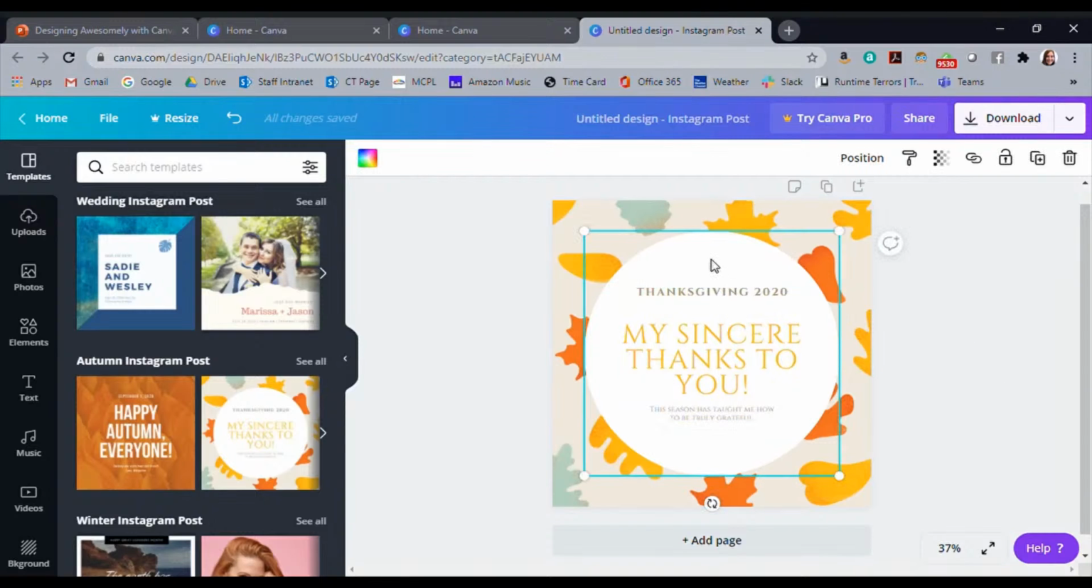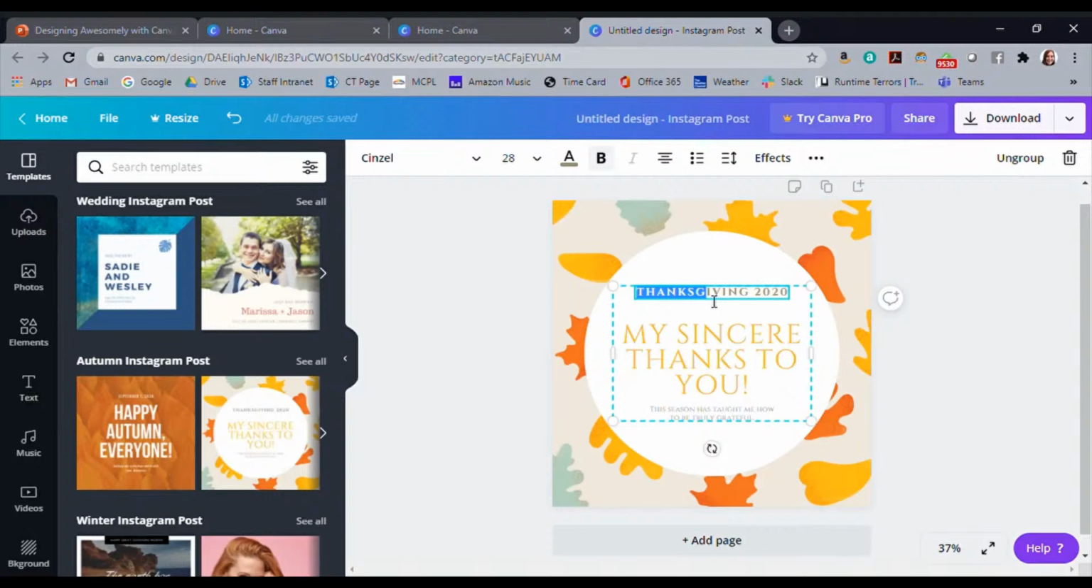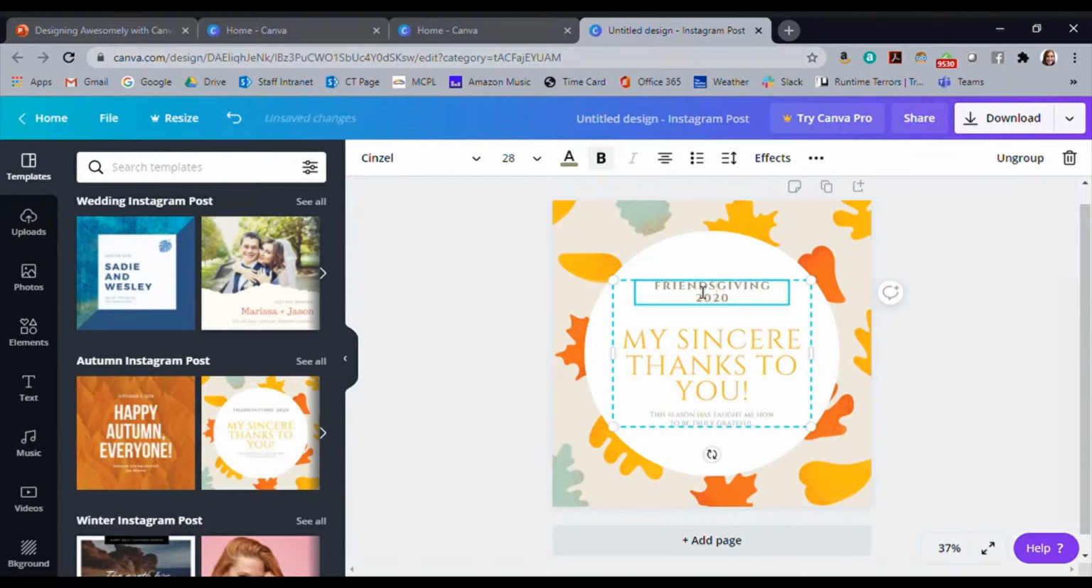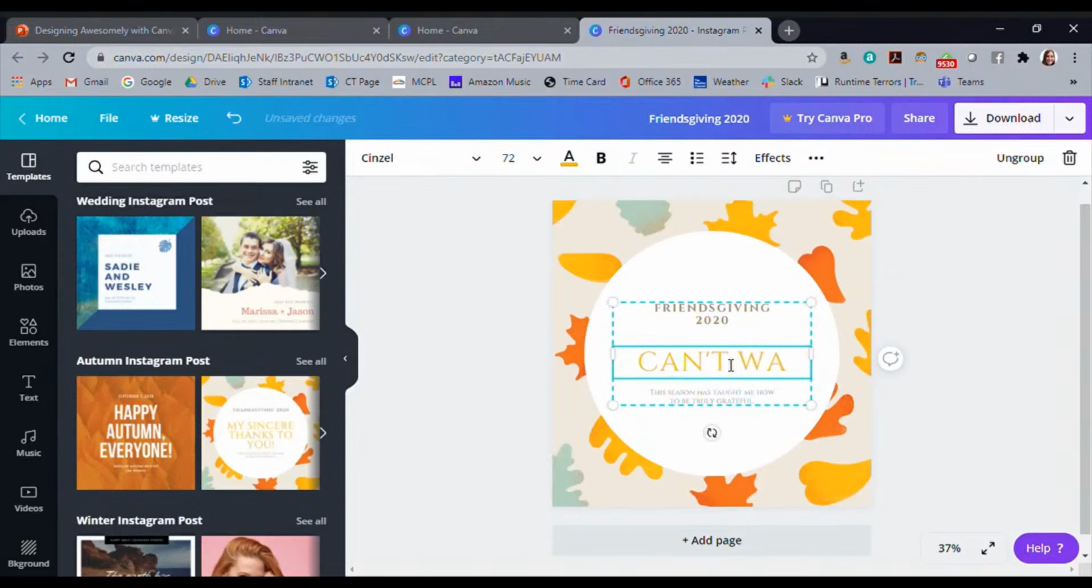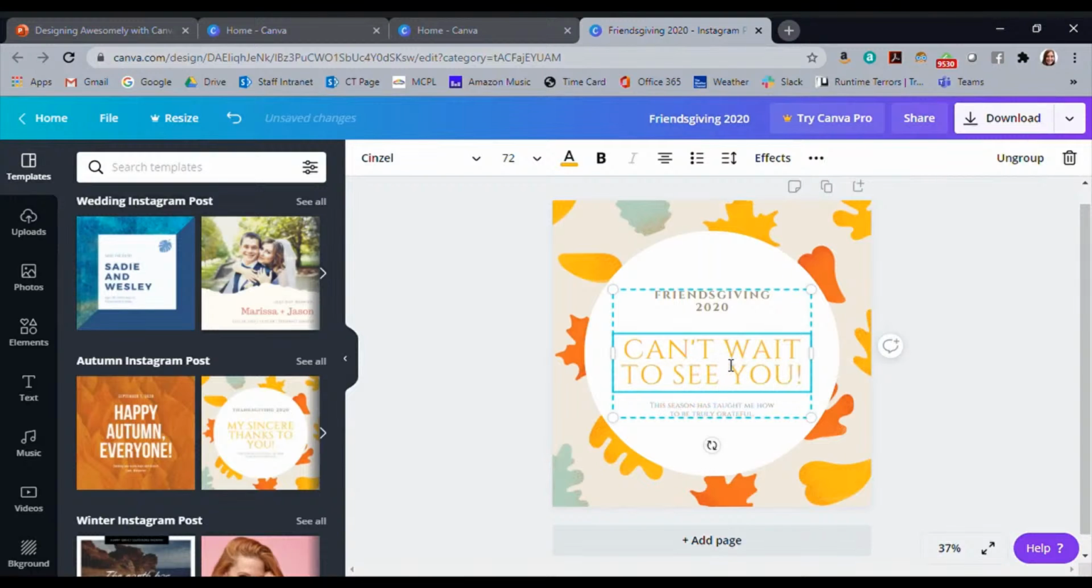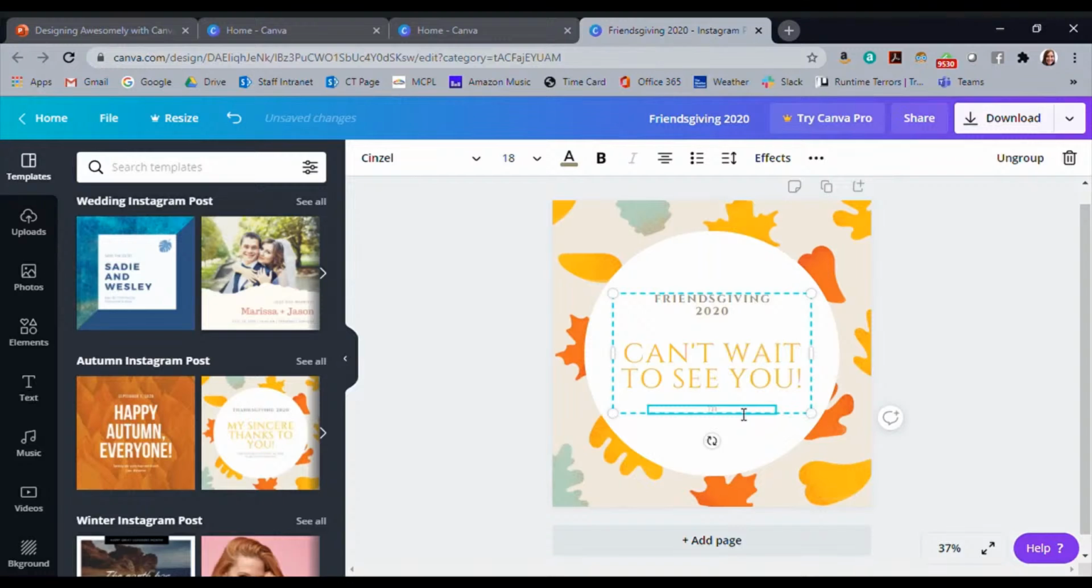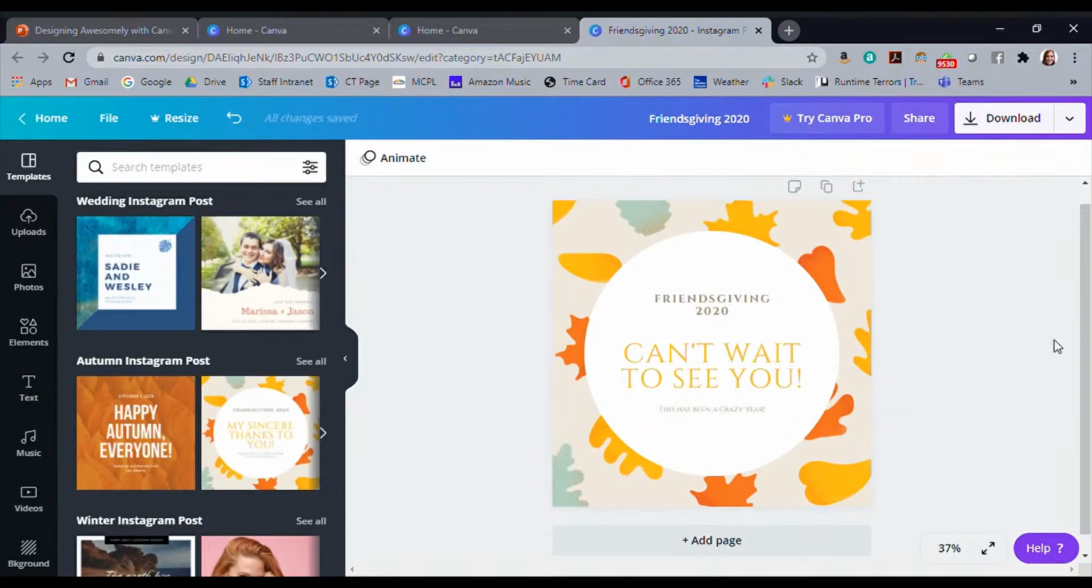And then maybe you want that inside circle to be a different color, you can change that. Or maybe you want to change the text in here. So maybe you want it to be Friendsgiving. So you can do Friendsgiving 2020. Can't wait to see you. So you could do something like that, and cool, you're done. No actual design required. It's all free to use.